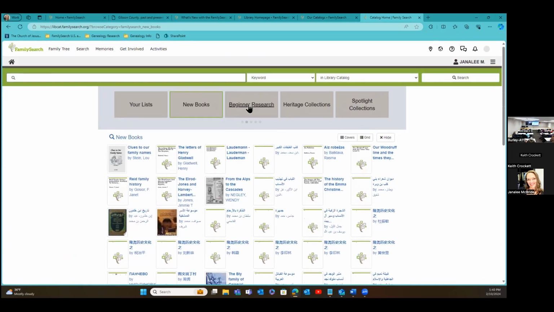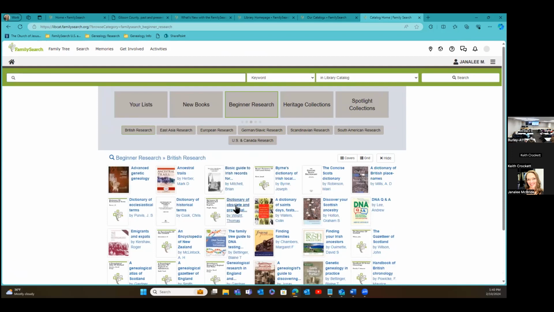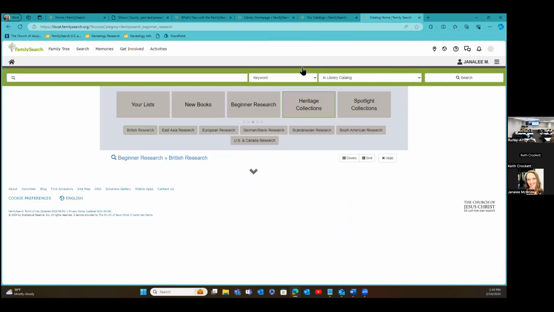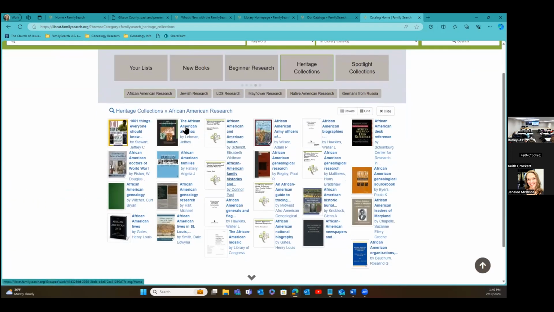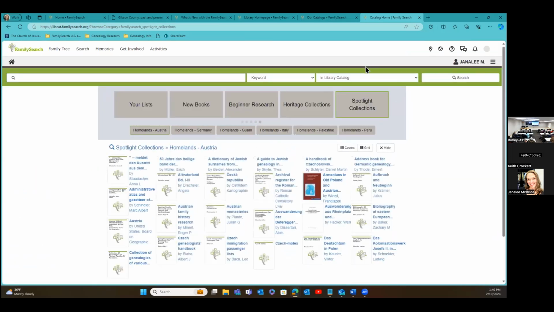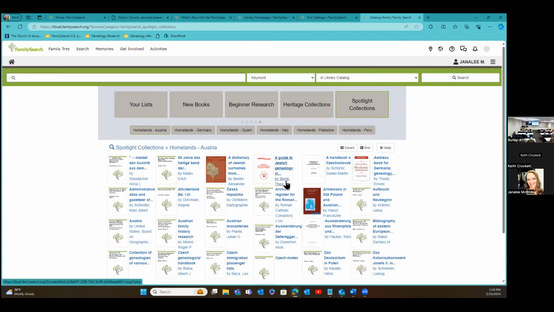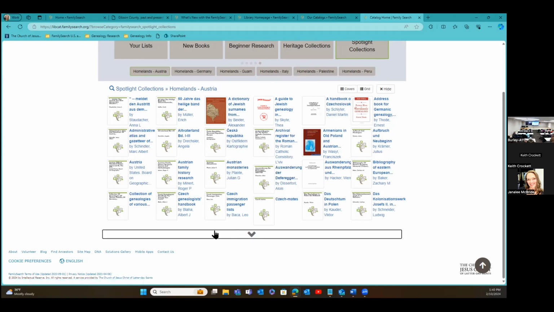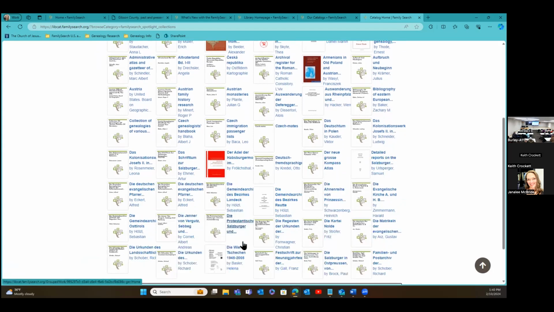Okay, this is beginner research help. There's a lot of wonderful tools here to help you with your research. We also have heritage collections where you can find books on nationality research. And we also have spotlight collections, which are basically ones that I'm not actually sure why they've spotlighted these. I don't know if it's the ones that are most searched or if it's just a random pick, but this is spotlight collections. So it's either most searched or something that they feel like would be very useful for you.